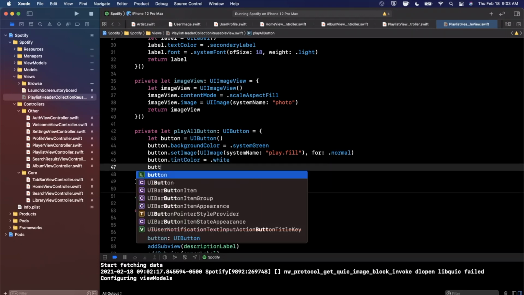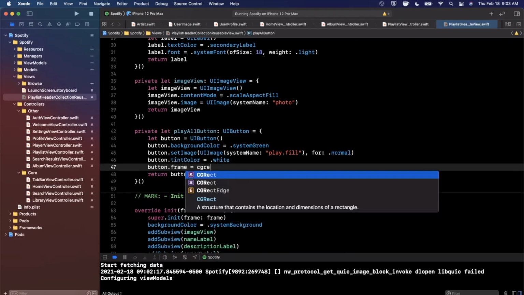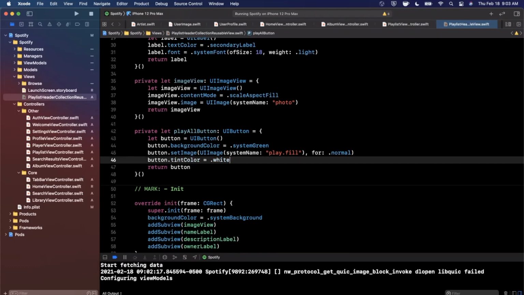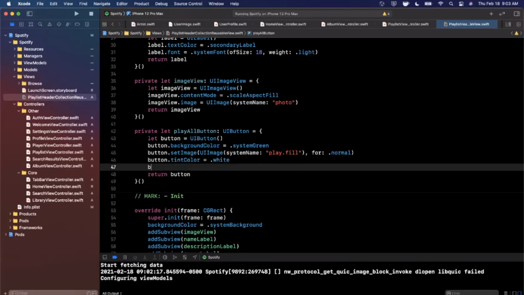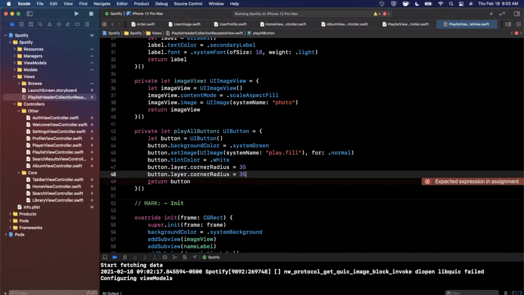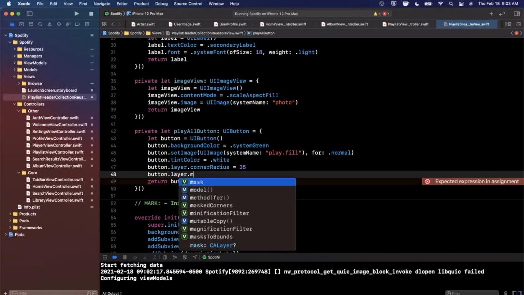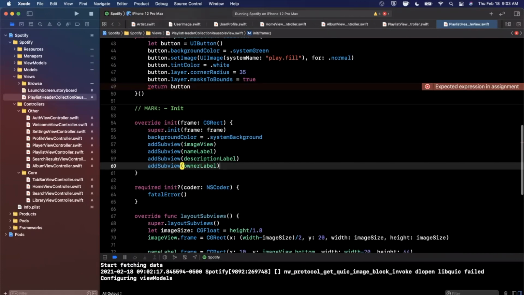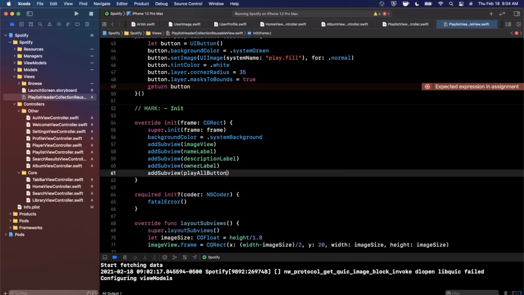And we're also going to give this a fixed height. So I'm going to say this is CGRect. Actually, we don't want to do it here. What we'll do here, I guess, is give it a fixed corner radius because we're going to make this be a circle. Let's say the button is 70 by 70, so the corner radius will be 35. That way we'll make sure we get a nice rounded circle. We're going to say masks to bounds is true, and we also want to come in here and add it as a subview.